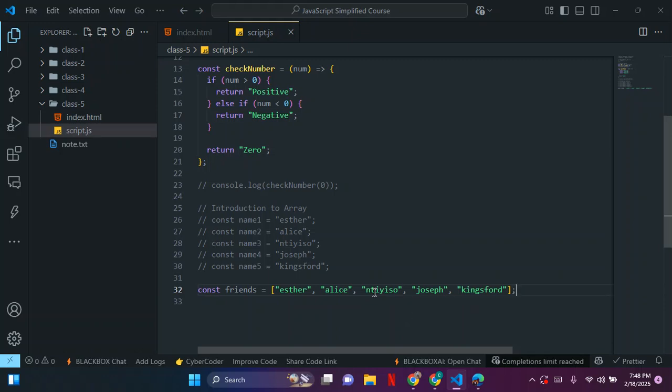So for you to be able to retrieve that value, you must know the position, or you can call it index. You must know the position of the value in the array. So now, the position or the index of an array value starts from what? Zero. Please take note. The index or the position of the value of an array starts from zero.